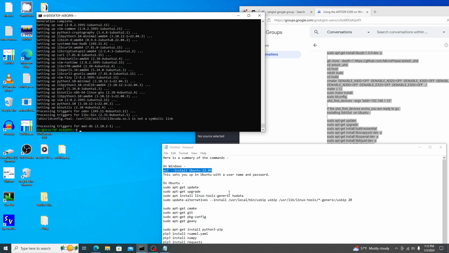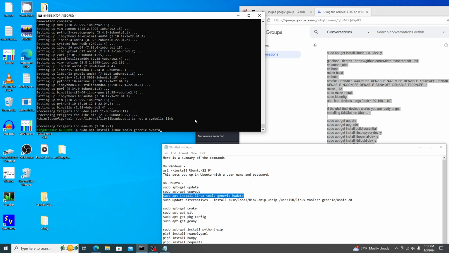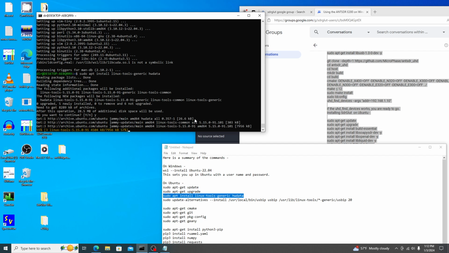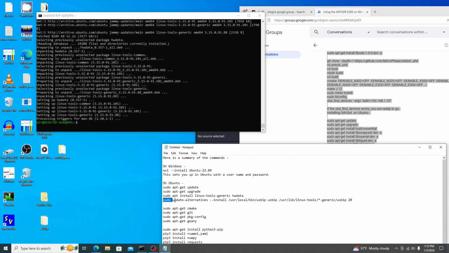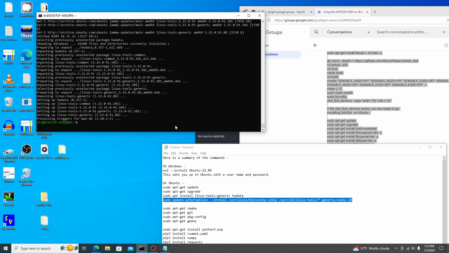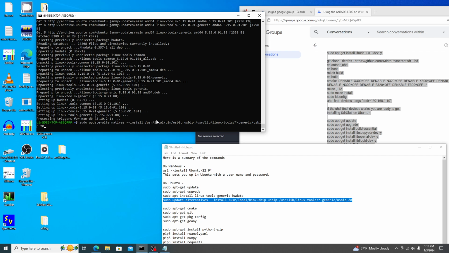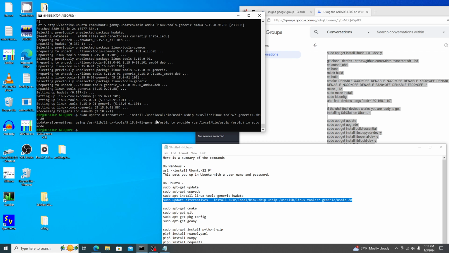Alright, and then we need to do some installs. So these are the tools that the WSL requested that we install. Don't know if they're needed, but best to put them in just in case. And the second set of things here, alternatives. Copy. Sometimes the copy and paste doesn't like to work. I don't know why, but copy, paste. Okay, that's all there was to it.